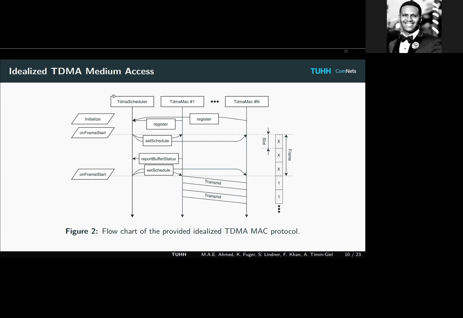So basically, we have the TDMA scheduler, the entity which knows all the information in a global view. And then each user has a TDMA MAC module in it. So for example, here, user 1 up to user N. And at the initialization phase, all the users will register themselves in the TDMA scheduler. And on the start of the first frame at this part, the TDMA scheduler will set the schedule for all users. You can see maybe here on the right side, we have the first frame.